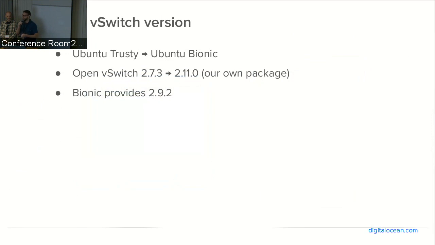We've been using Ubuntu Trusty in production for a while, and we are in the process of migrating to Ubuntu Bionic, and this is giving us the opportunity to upgrade Open vSwitch from 2.7.3 to 2.11. We build our own package to make sure that we have access to a newer version than what Bionic is providing. So we currently run 2 different versions of Open vSwitch in production, and this is one more variable to take into consideration. Being able to test against different Open vSwitch versions easily is quite important for us.